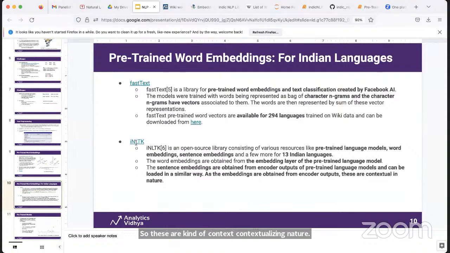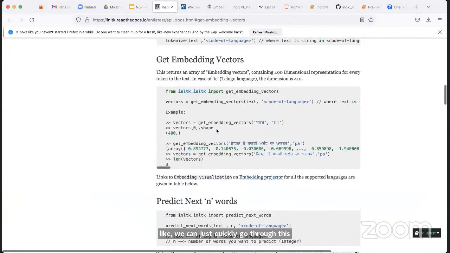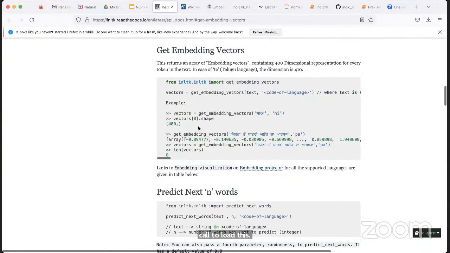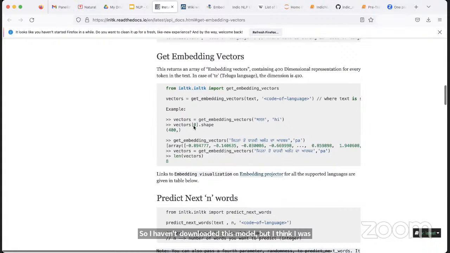So we can just quickly go through this also, like how to load this. I haven't downloaded this model, but I was reading this and I've used this. This is also very simple to use.